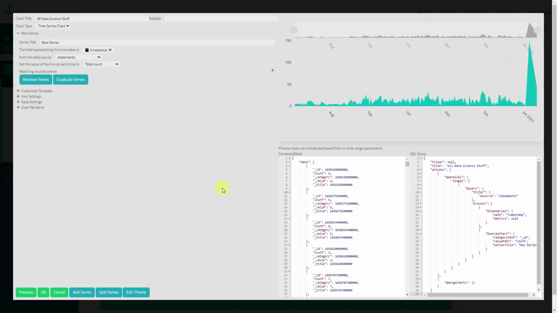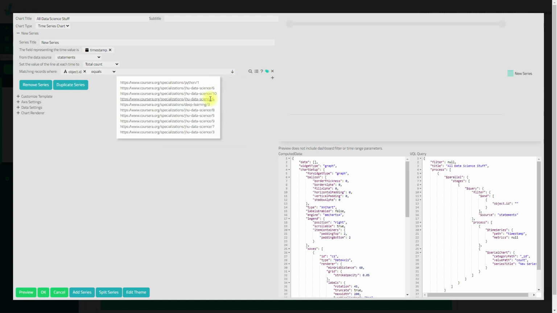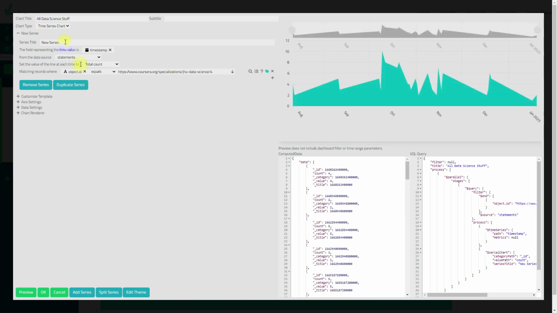All right, great. So now we have exactly what we had the last time. What we could do is say, match records where the object ID is data science 4, for example. And we could name this Data Science 4.